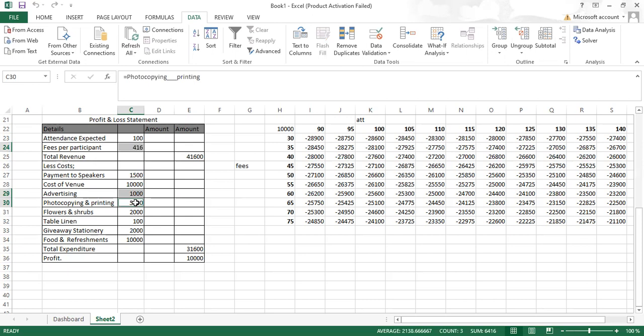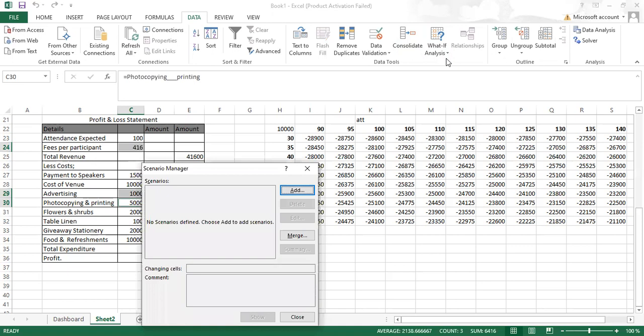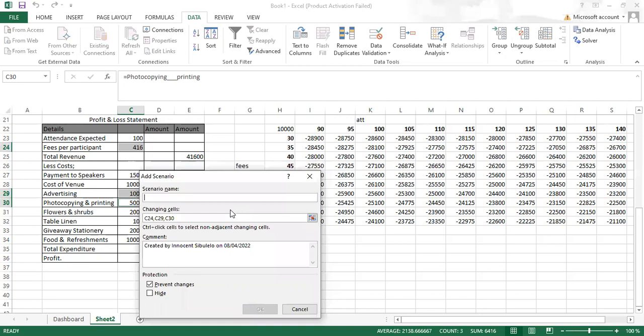So now after you have done that, you go on What-If Analysis, then you go on Scenario Manager. Now the Scenario Manager here, you go on Add scenarios. Those items that you selected, they will appear on changing cells. Okay, what's the name of this scenario? So you go in the table. The first scenario is what? Maximum. Okay, you write the word Maximum there.